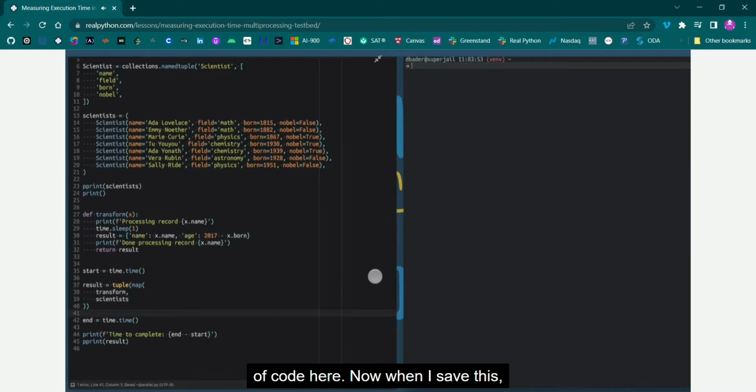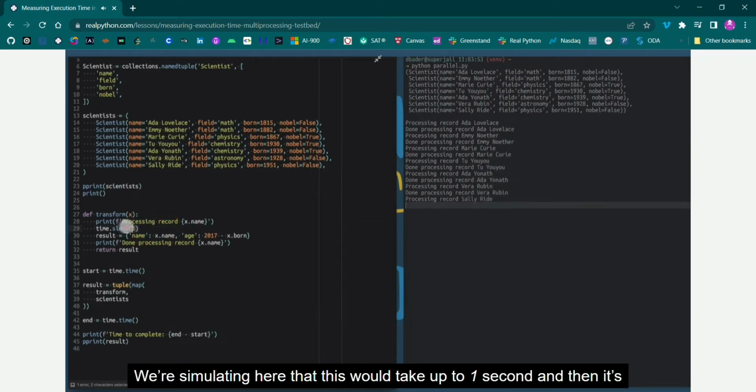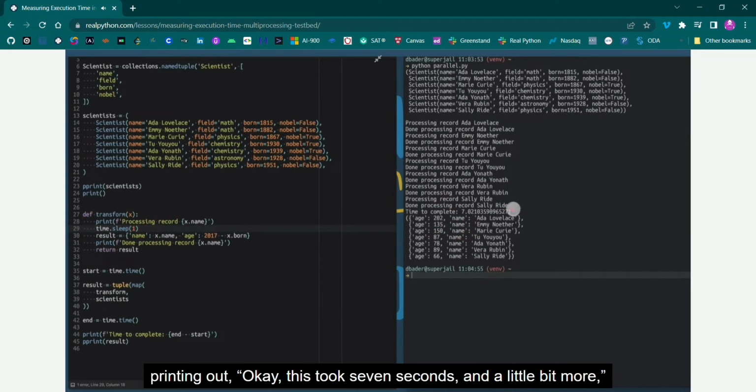So now when I save this, we can run this again. It's going to very slowly process all of these records one by one. We're simulating here that this would take up to 1 second. And then it's printing out, okay, this took 7 seconds and a little bit more, which makes sense because we have 7 records in here.